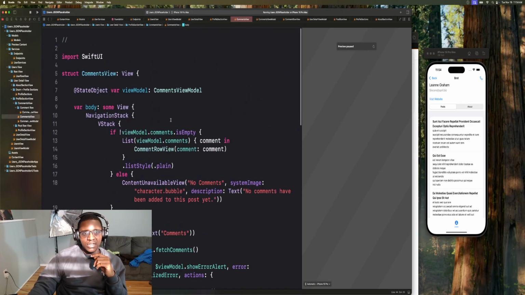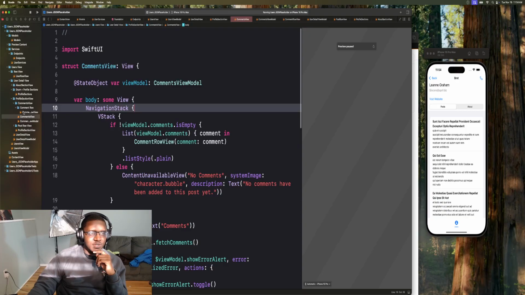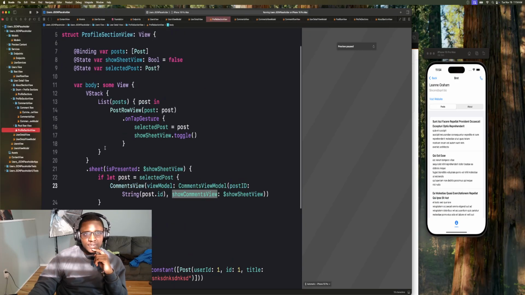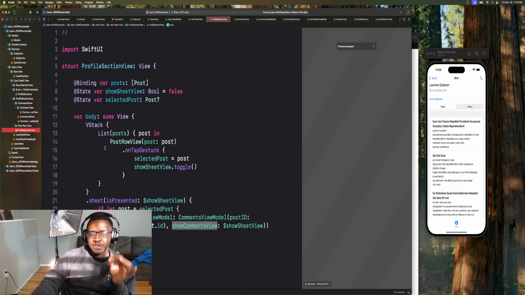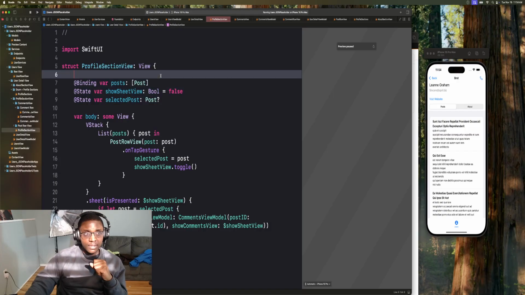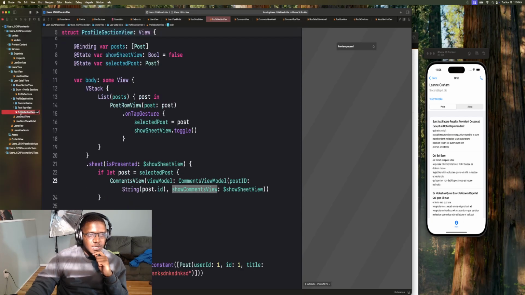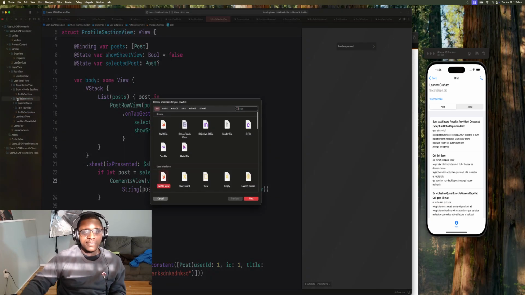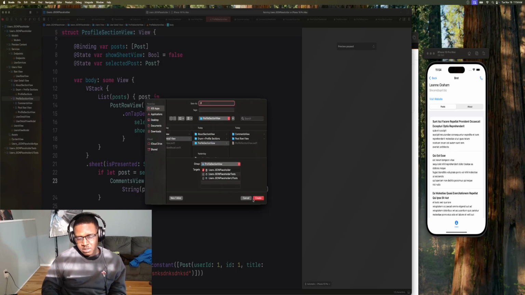Okay, so I guess the only other thing I'm thinking right now is that we could update profile section to use a view model instead of using the data like this. That's the last thing we're going to add in. So let's jump back to profile section view. So close comments, and we're going to add a new file called profile section model. So click that, Command N. We're going to make this a Swift file, not a SwiftUI file.